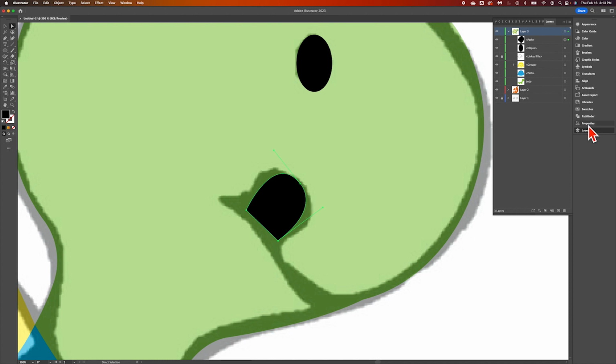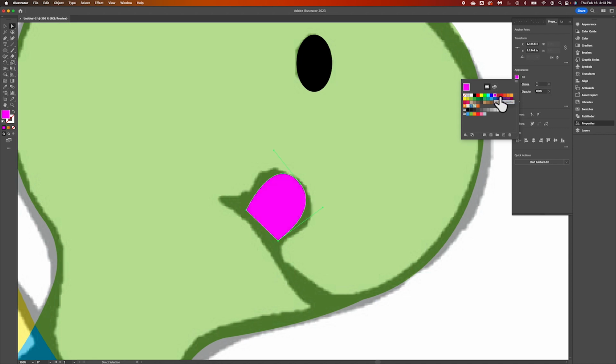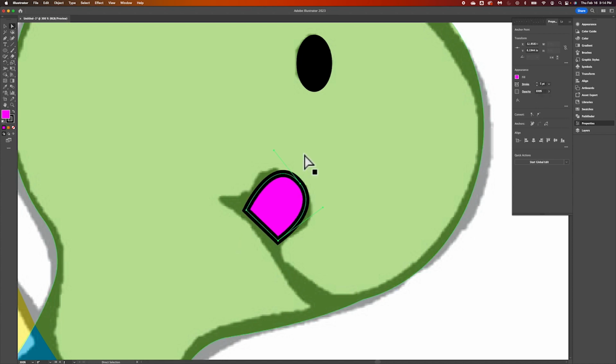Okay, we'll go to the properties panel. I'm going to choose I guess this bright purple color. And then we are going to have a stroke on it. The stroke's going to be black. I'm going to bring up the stroke a bit like that so it looks more like the tongue. Perfect.